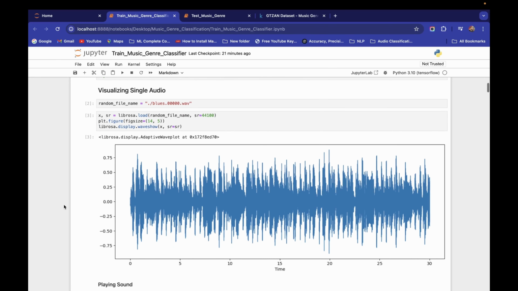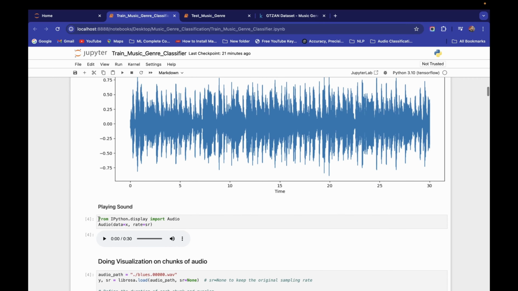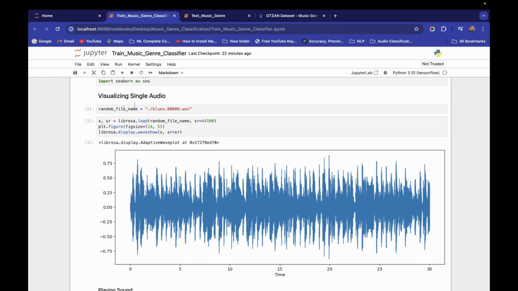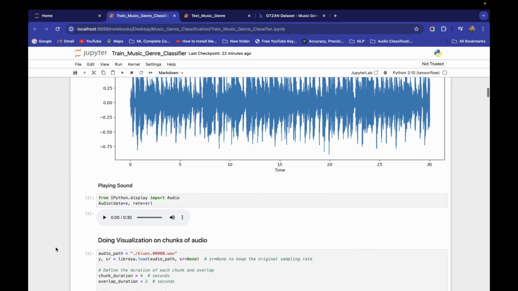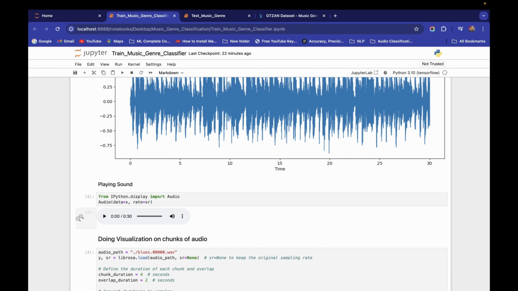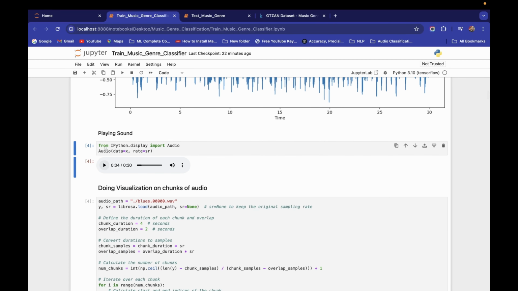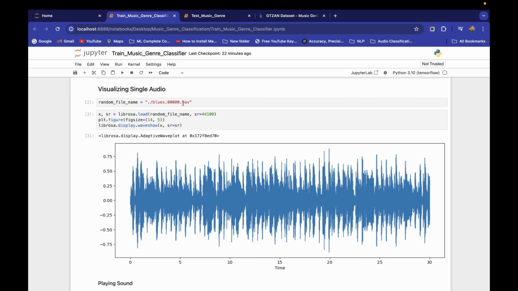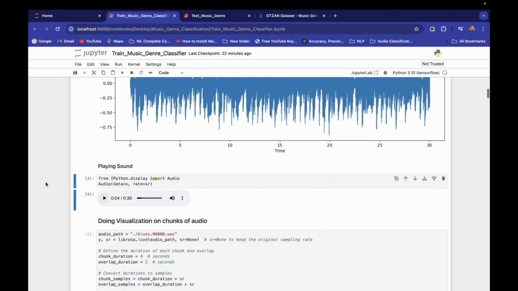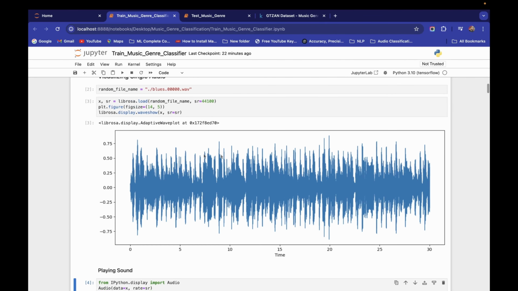So here we are seeing this visualization, and here I have selected this blues. By using IPython.display I am trying to play it. This is the audio of this blues.wav. I will explain later exactly what we are doing here. We are visualizing it and we see that this graph is very fluctuating. It looks like noise.